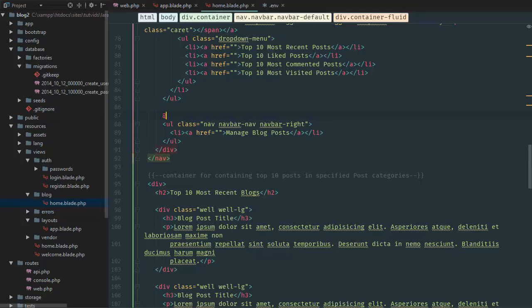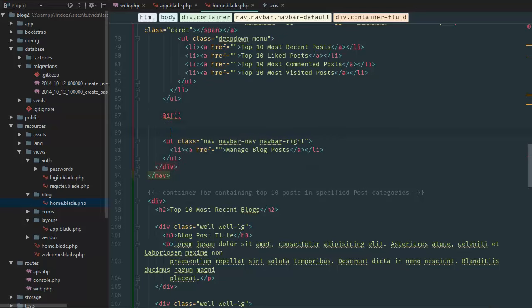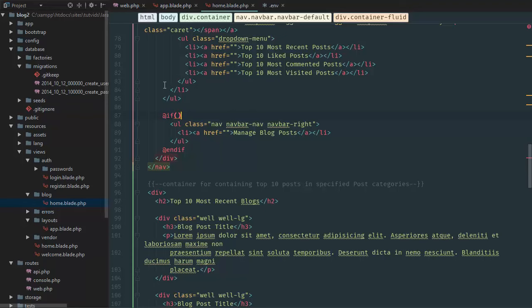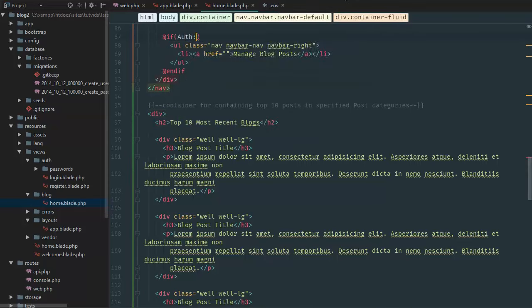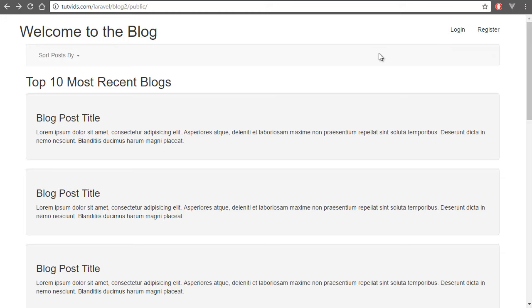So I'm going to go if, and I'm going to copy and paste this inside here like that. And let's see what I have to do in the if else statement. I'm just looking at the code on my other screen here. Bear with me. So what we have to do is auth check. So we go auth check. So now if we go back to our page and refresh, there it goes, disappeared.